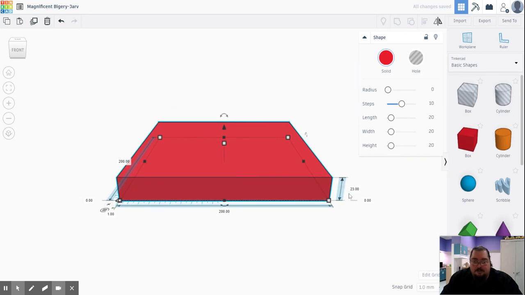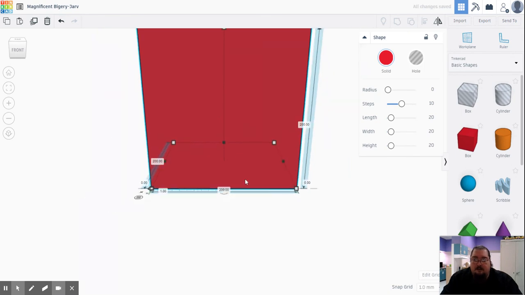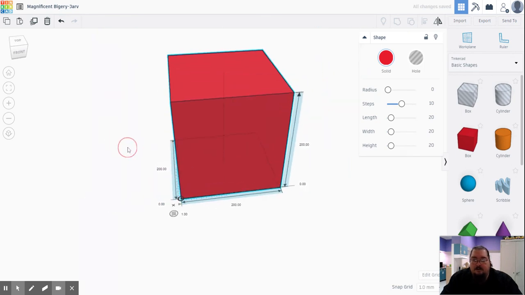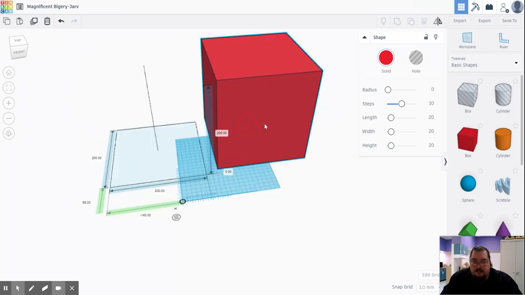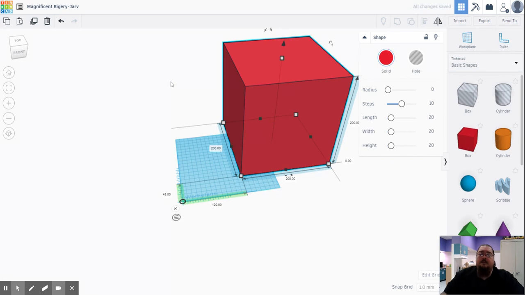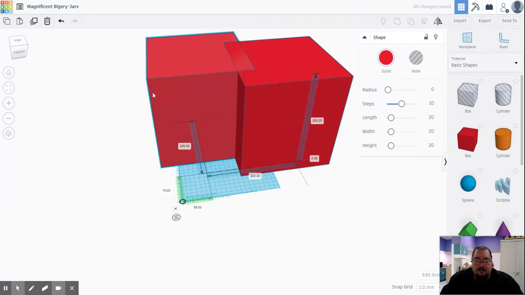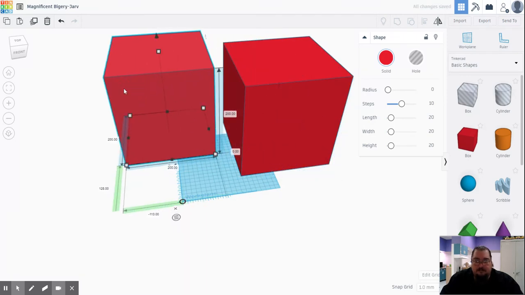So I'm going to click on the Z plane as well and make that one 200. So now what I have is a 200 millimeter cube. I'm just going to take it off my plane a little bit. And now we need to make a second 200 millimeter cube. However, there's a couple different ways we can do this. The easiest way is to take your cube and press Control and D as in dog. And it looks like it does nothing, but then when you drag your box, you'll notice there's a second box.